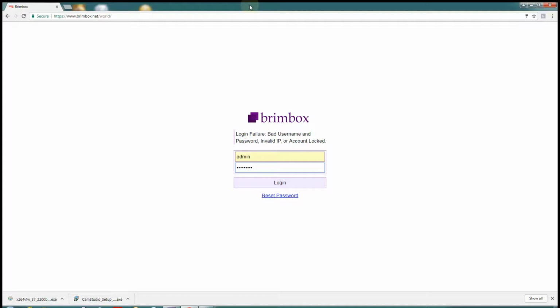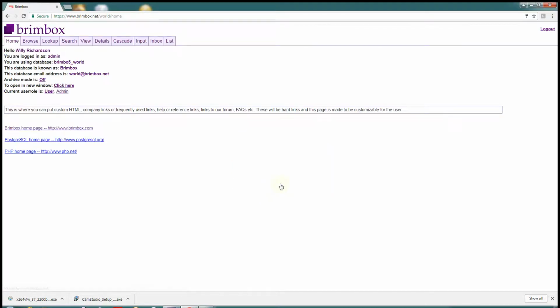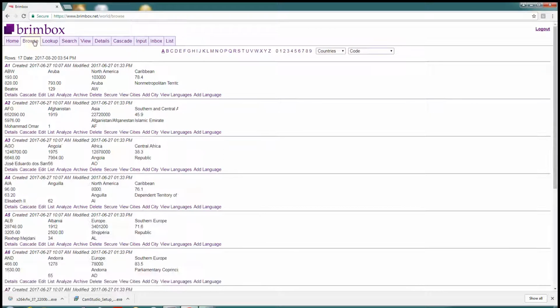It is a website, but it isn't really a website. It's more of a database. So we start out and we get at the login screen, and we're going to log in. And when we log in to Brimbox, we get this set of tabs along the top, and that's how Brimbox is based. It's sort of a tab-based interface. Each tab does different things, and it is also based on full page loads.